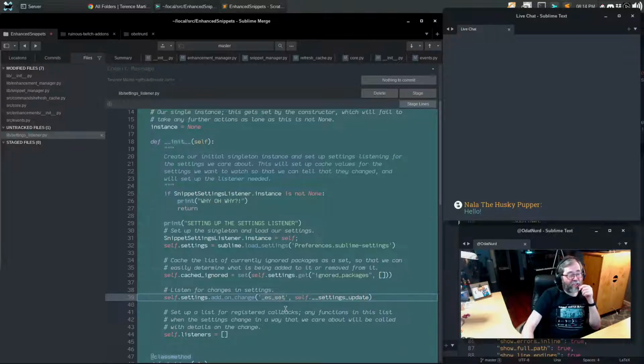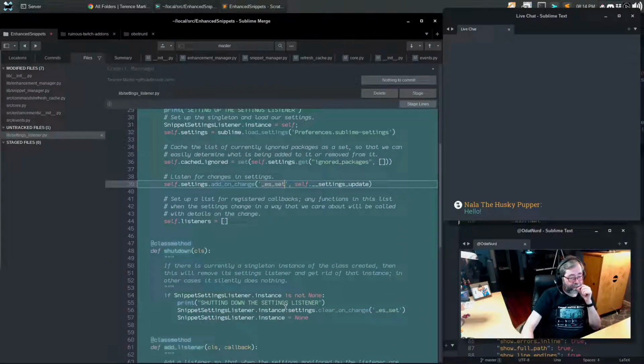This is just a magic key that you can use to redact your settings listener, which is what the shutdown call does. It calls clear_on_change, which undoes the add_on_change, using the exact same key, and then gets rid of the instance.